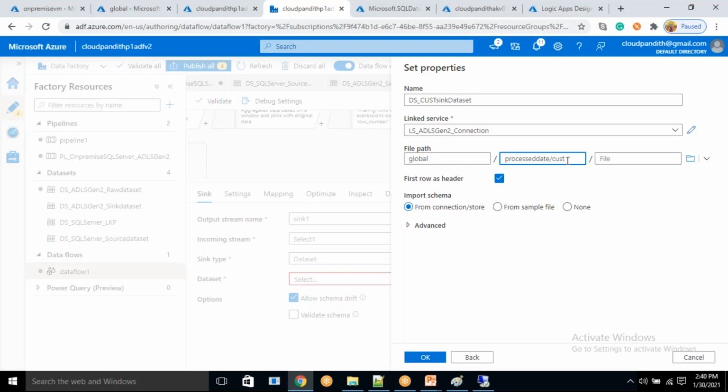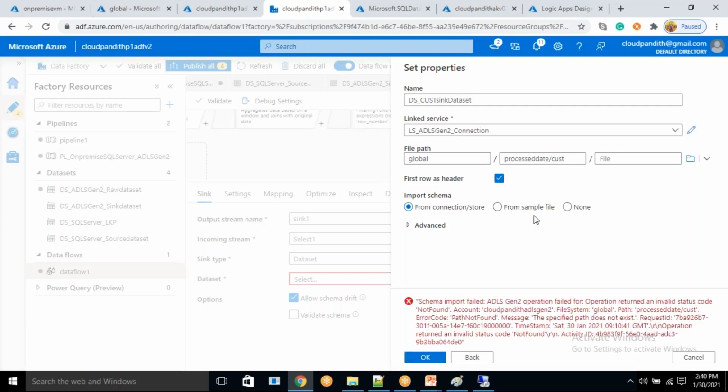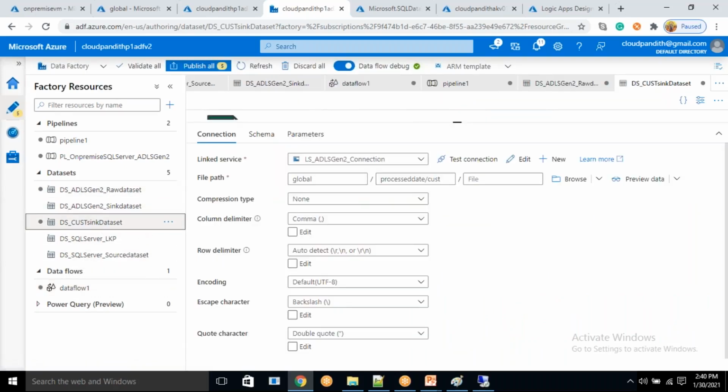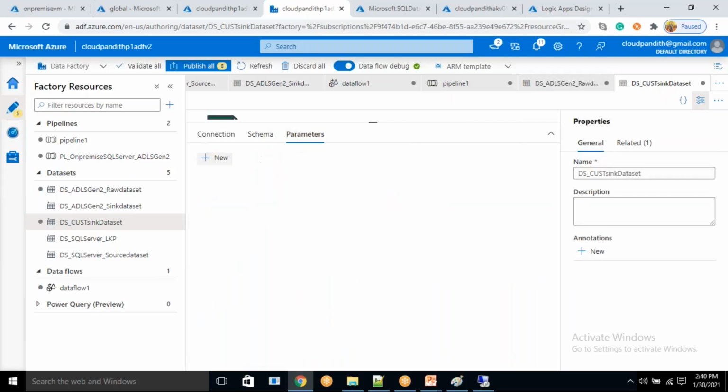This is cust, and year, month, day will change. Every time it will change, right? So that's why I'll generate year, month, day dynamically. I will tell you how to generate. If you don't have this folder, you have to select none and click OK. Now I will go to this cust sink data set. Where is that? Yes, this one. Go to parameters and create one parameter which is going to receive the date dynamically.